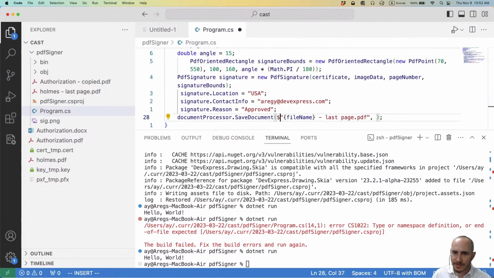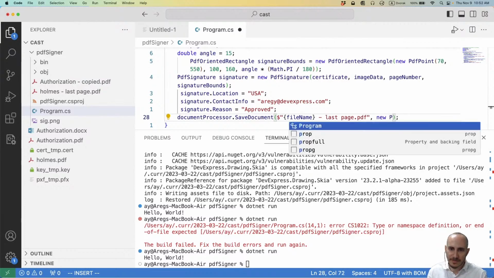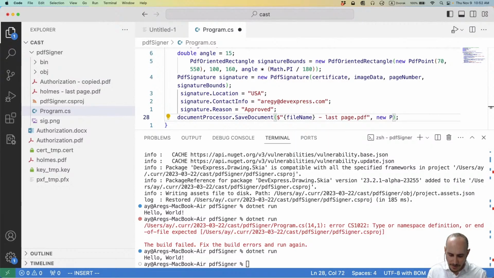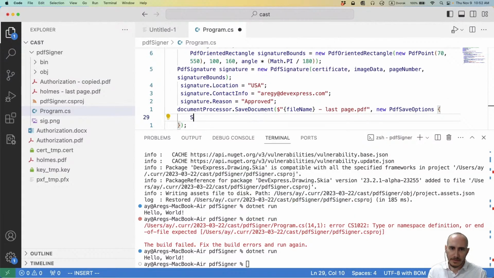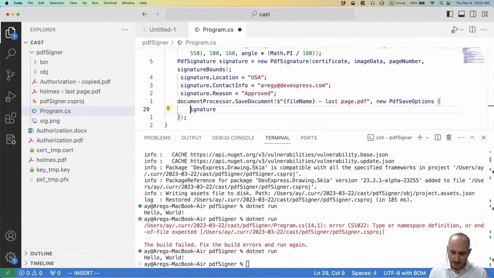And I'm also, like I said, going to want to pass in the second argument, which is I want the PDF save options to actually add my signature as well. So I'm going to go ahead and do that, and it's the signature. The signature is going to be the one that I've gone ahead and configured correctly. There we go, and this should save correctly.